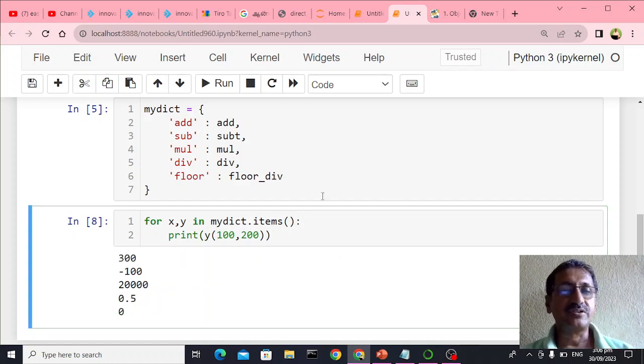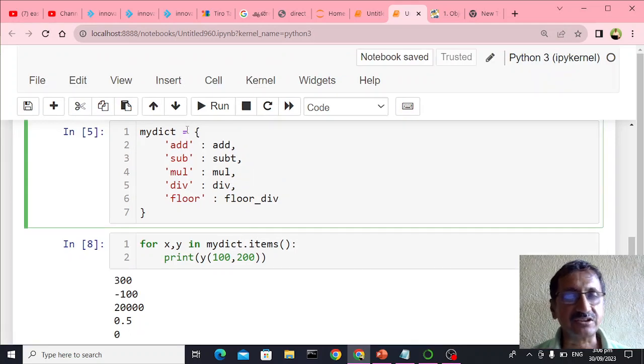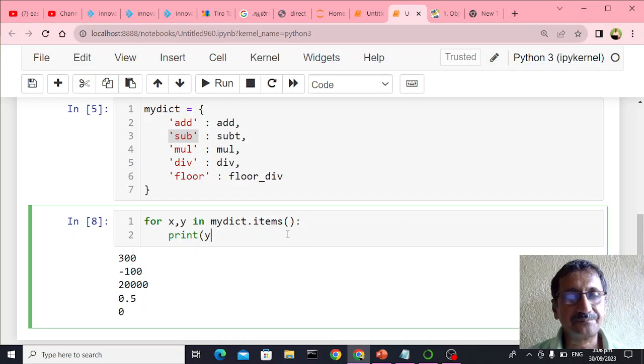Okay, fine. So this is how you keep your function as part of a list, as part of a tuple, or as part of a dictionary. When you say dictionary, there should be a key associated with every function. So this right side should be the function. Basically this is a value, and the left side will be a key. This key can be anything, but we are referring to the same names: add, sub, mul, div, and floor. That's it.